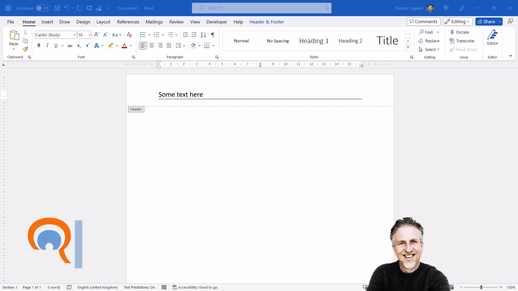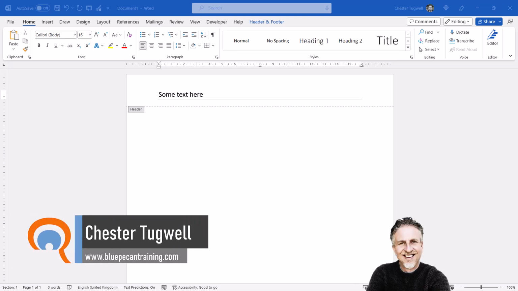Okay, so you want a line across your header in Microsoft Word. Let's look at a few ways you can achieve this.